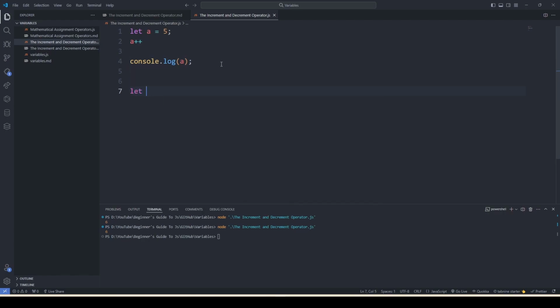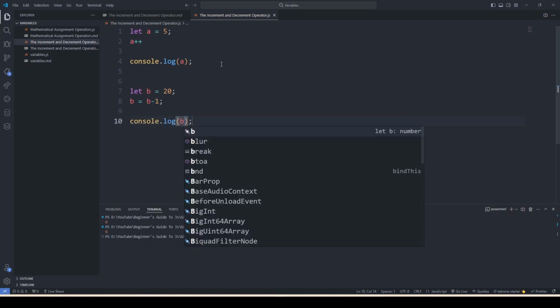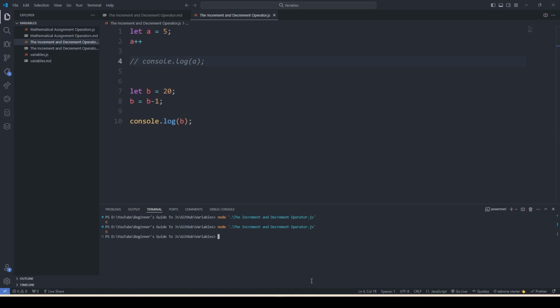Same thing we can do: let b equal to 20, b equals b minus 1, console log b. I should get 19. Now, instead of writing this, if I write b minus minus, it should still give me 19. So these are the increment and decrement operators.